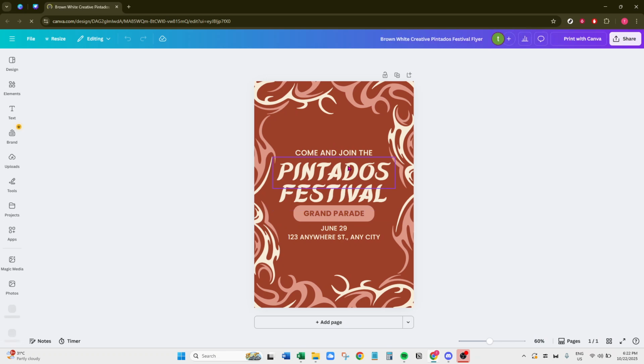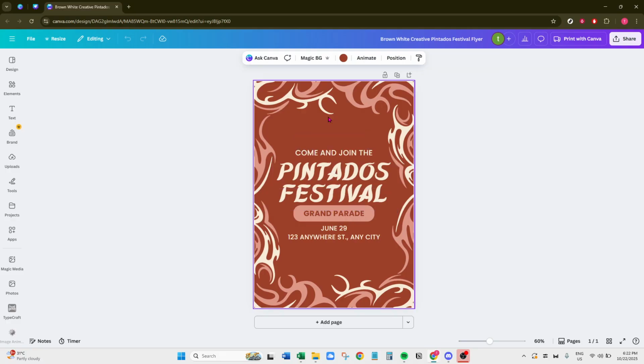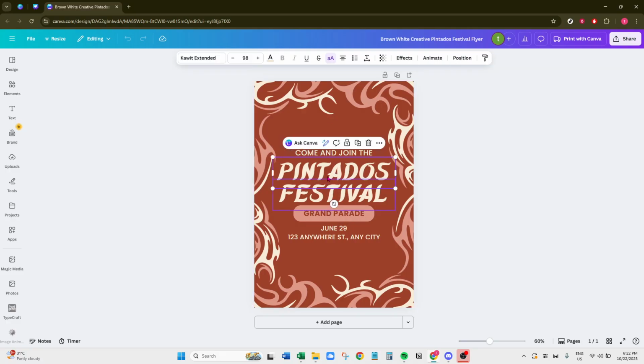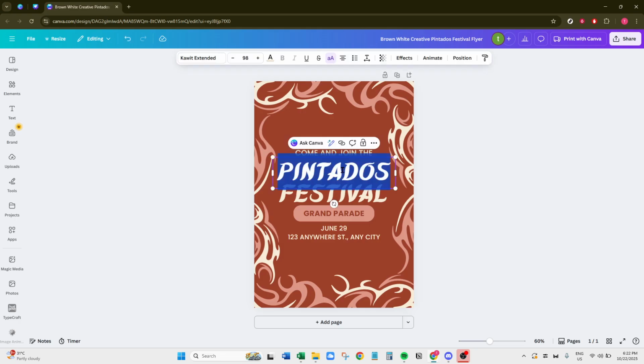Now that you have your framework, it's time to add text. Click on the text option from the left side menu. Here, you'll want to focus on selecting a bold font that grabs attention and is easy to read from a distance. Think about what message you want to communicate and make your main point stand out. Remember, the clearer your message, the more effective your flyer will be.